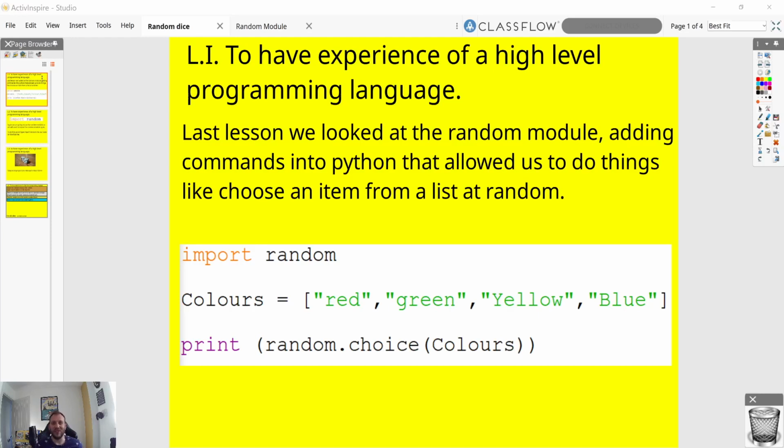Hello and welcome along to today's lesson. We're going to continue looking today at Python, and we're going to look at the random module.